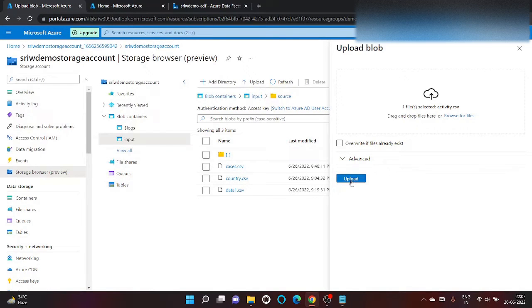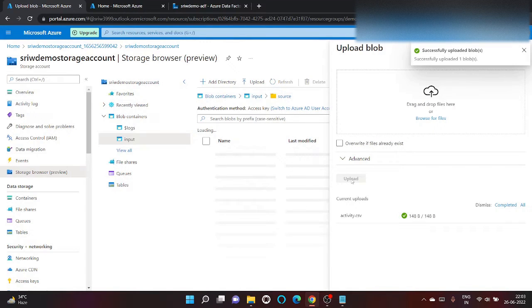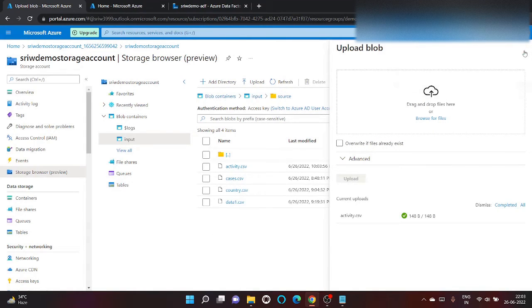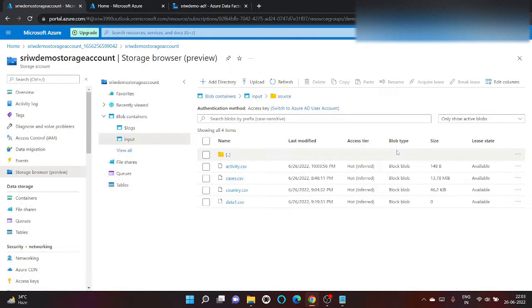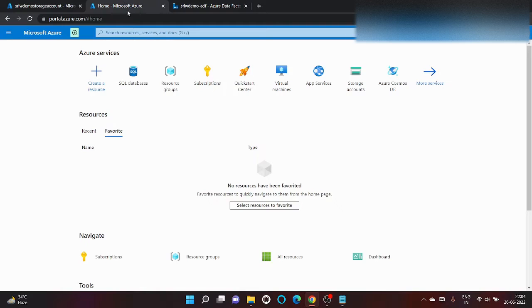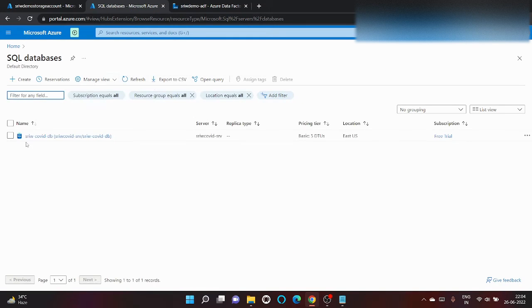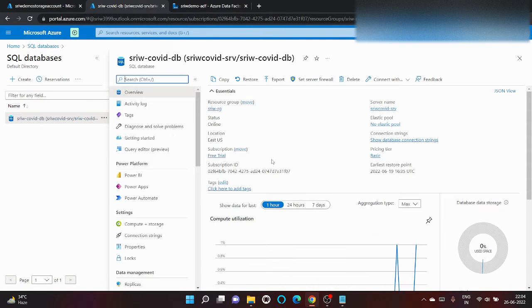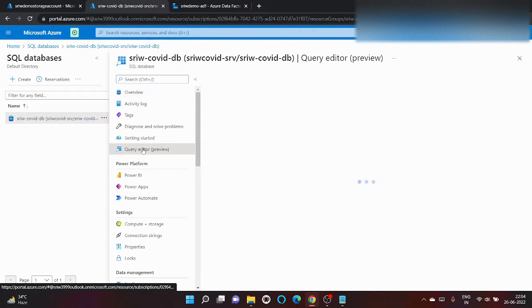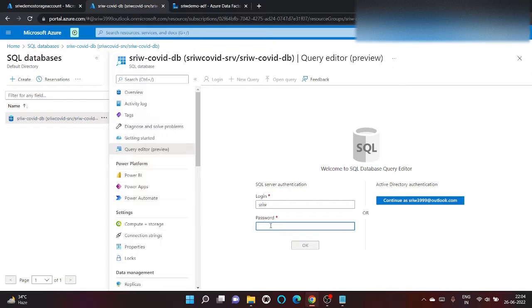So this is my activity.csv file. We have uploaded it to a blob. I've already set up a connection with the SQL database. Okay, so let's go to query data. Let's log in.